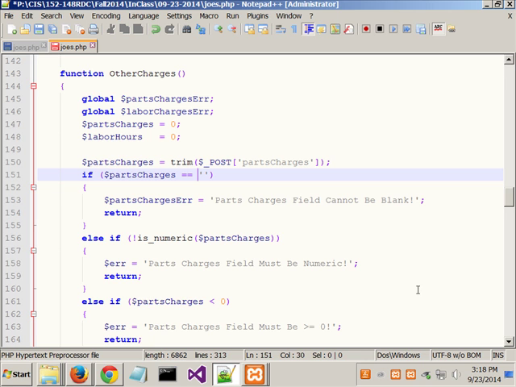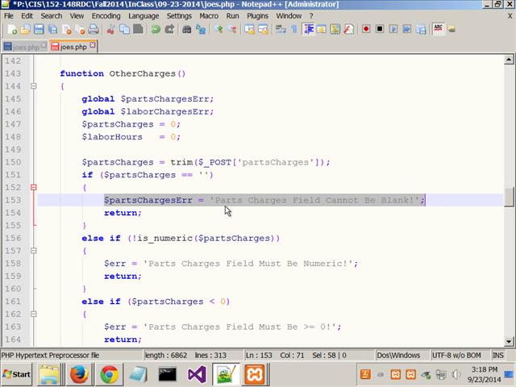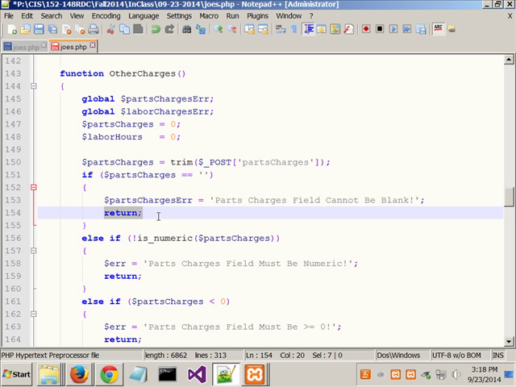Did everybody hear what I said? If you put a 0 in when you check certain fields, 0 is like the empty string with some of these functions. All right? So I did it like this. So in other words, you trim this. If there's nothing in there whatsoever after you trim it, ideally what that would have said in parts charges error is parts charges field cannot be blank. Ideally, that's what it would have said. Then I return, because there's no sense in going on because there's no parts charges, and technically that was considered an error situation.